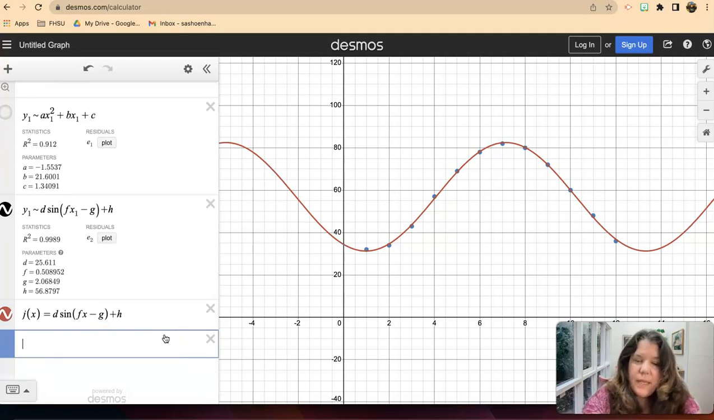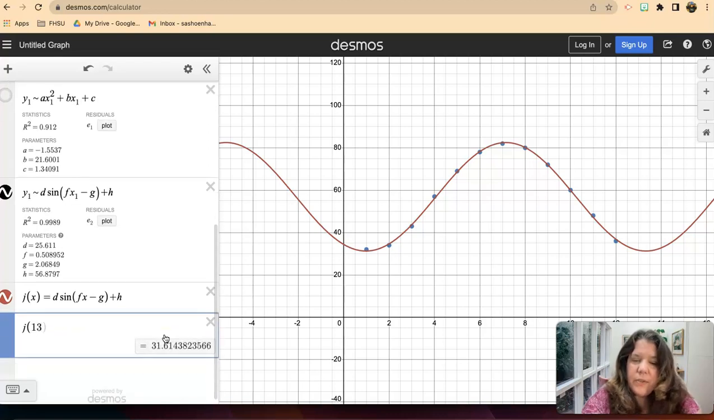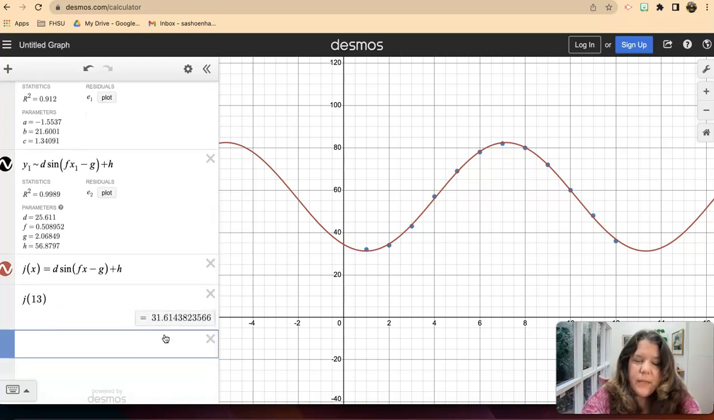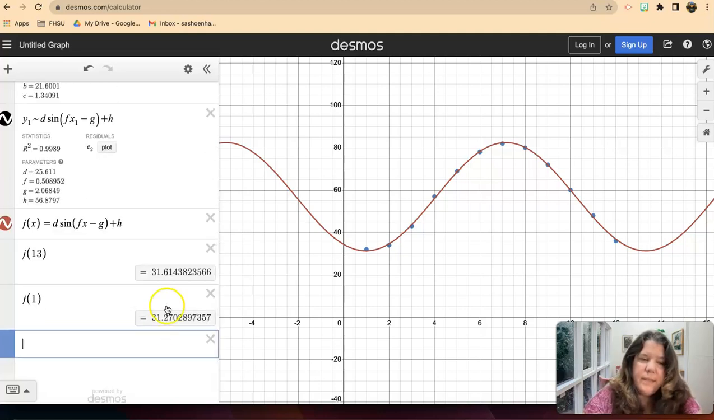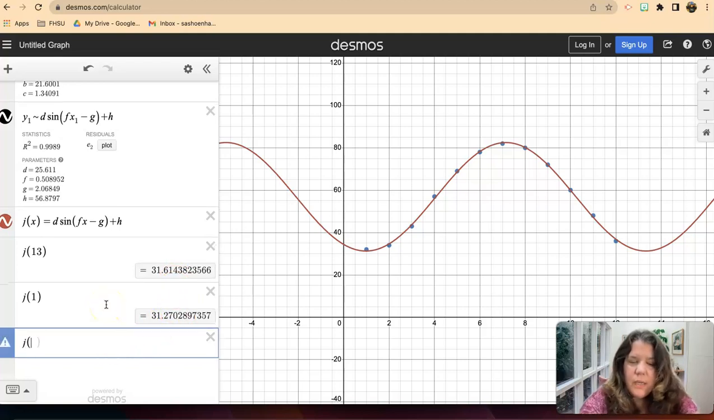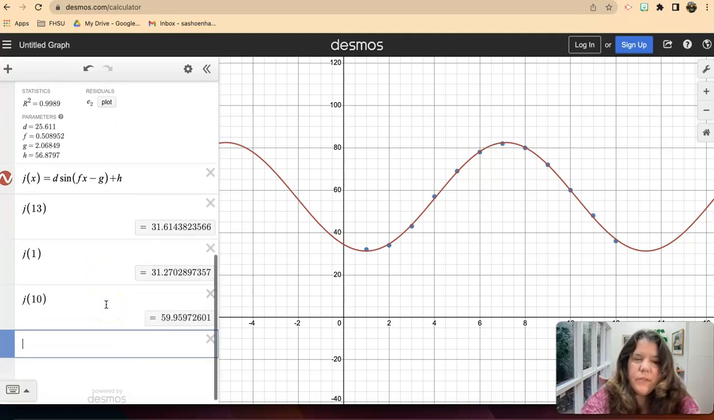I can say, what about January of the next year? You know, we could say 13. What about J of 1? And it makes sense. Those would be about the same. It's close. J of 10. So we can go ahead and now put these different values in. It will make predictions. So that's how you use Desmos for this.